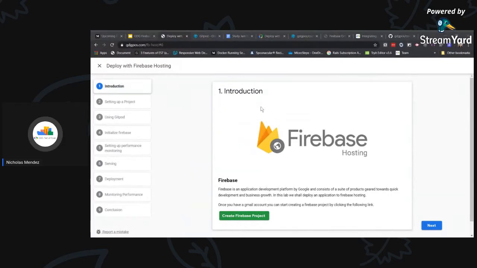So the first code lab we're going to look at is how do we use Firebase hosting, integrate Google Analytics and performance monitoring into a web app. Okay. So this is how the code lab website will look like. I guess you can probably actually access it right now.